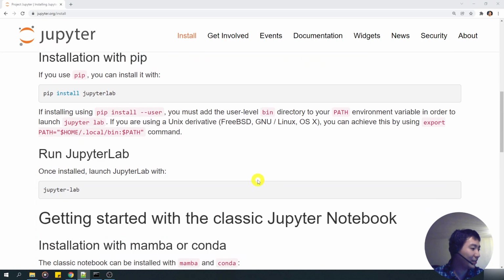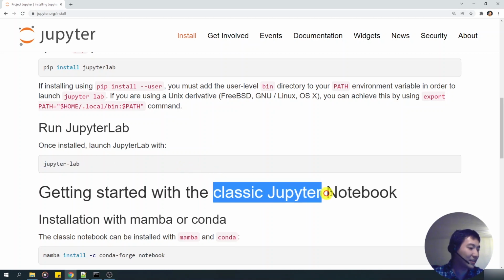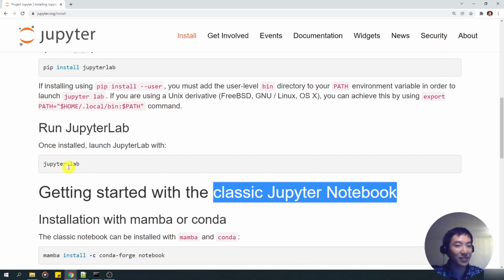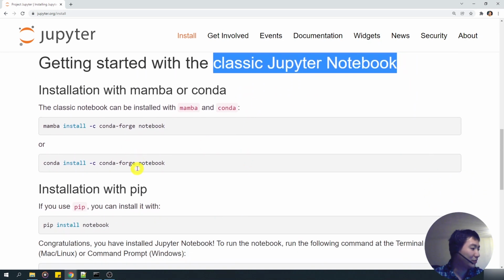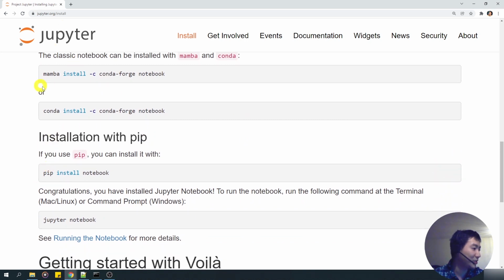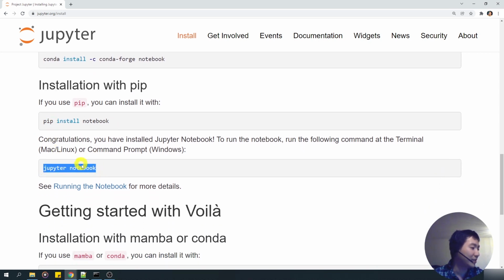So recall in a previous tutorial, we ran Jupyter Lab using the Jupyter Lab command. What we actually wanted was the classic Jupyter Notebook. Jupyter Lab, I looked at it, it's a little bit more advanced with more features. What we wanted was the simplicity of just the classic Jupyter Notebook. And if we look at this documentation on the Jupyter website, it says if you installed with pip, which we did, we'll run Jupyter Notebook using this command. That's exactly what we're going to do here.